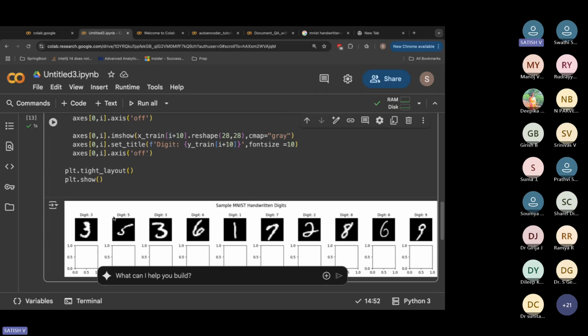So we can see here, this is how the data set that we are feeding looks, the handwritten digits. For these digits, we would be adding noise and then denoising it, and we would see to what extent we can compress these images.